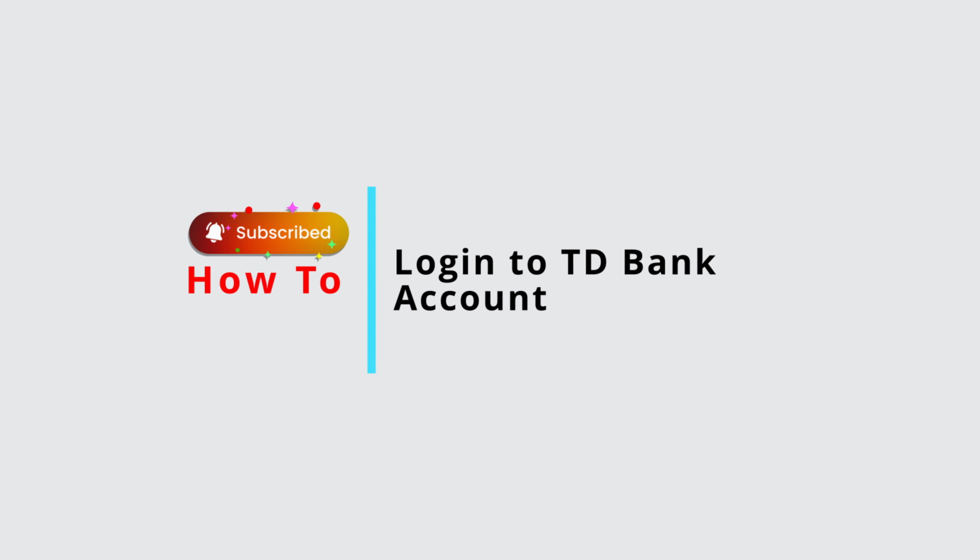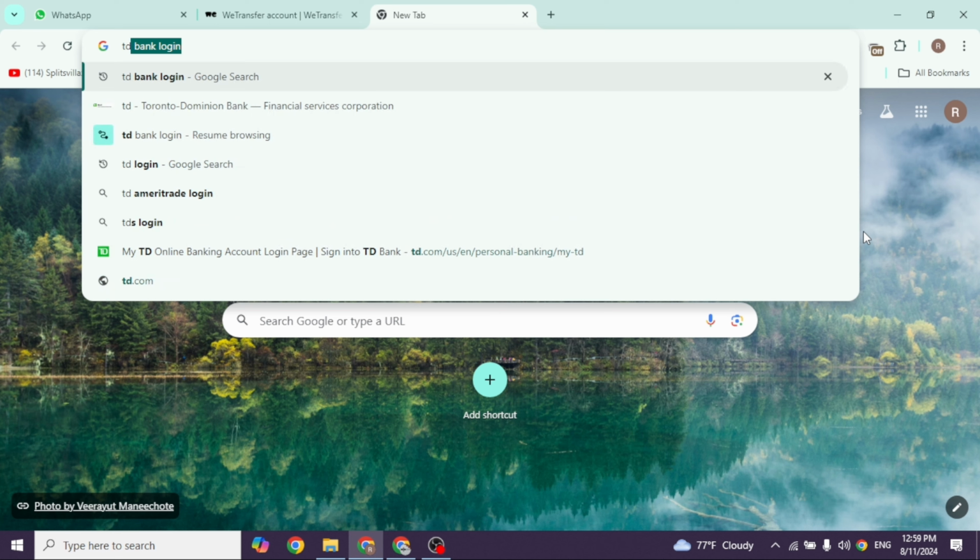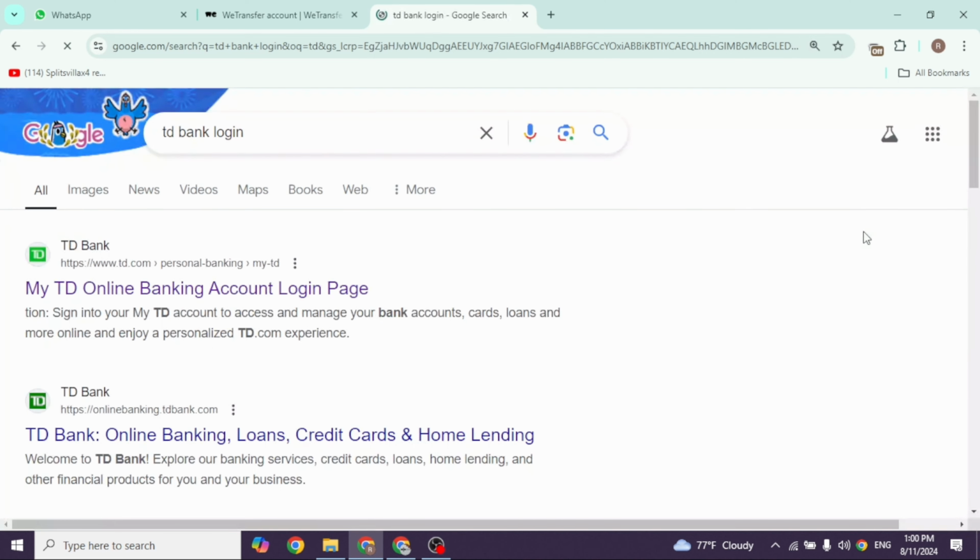How to log into TD Bank. Let's get started. Launch your preferred browser. At the top, you're gonna see the search box. Over there, type in TD Bank login and then search for it.